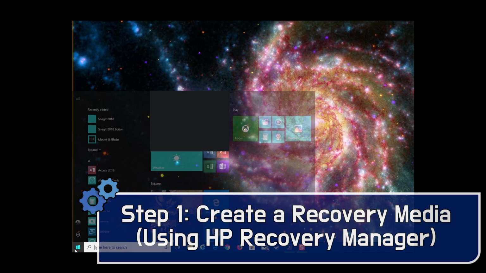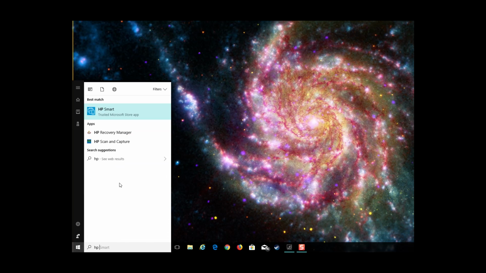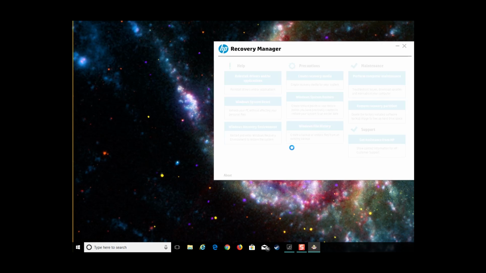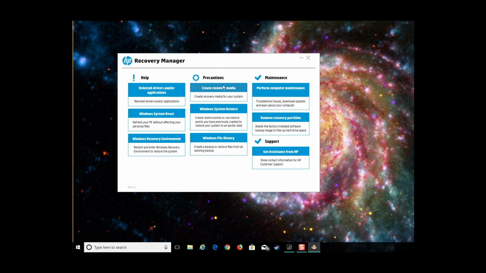The first step is creating a recovery media using the HP Recovery Manager. From the Start menu, search for HP Recovery Manager, and when it opens, select Create Recovery Media. And follow the on-screen instructions to create the recovery media on a USB drive or DVDs. Remember that you can only create one recovery media.